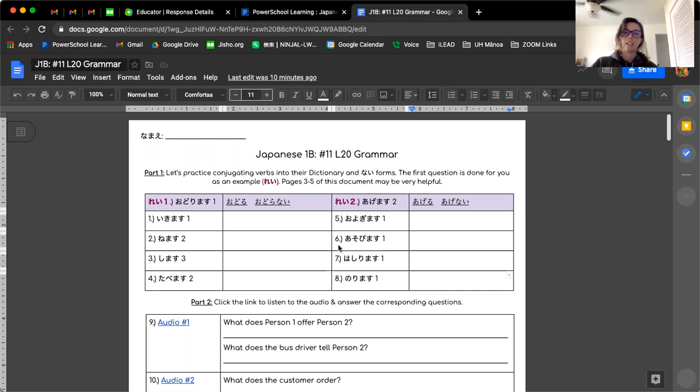So this is saying, if you want to say I did not eat, or I do not eat, or I will not eat, something like that, I will not eat would be tabenai. We're going to focus on that kind of conjugation for this lesson. Okay, so part one is just practicing conjugating verbs into their dictionary and nai form. The dictionary present positive, and nai form is again the present negative form.